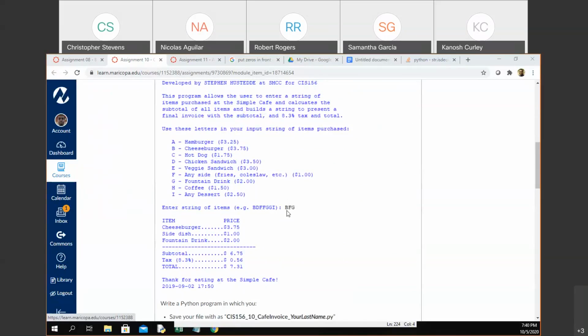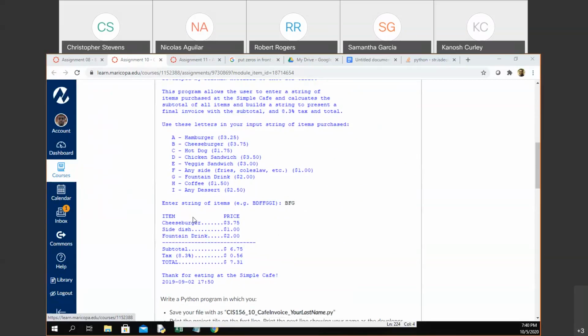The question is though, when you get this string of items that are going to be purchased, which could have multiple of the same things, how do you know what to have print out? How do you know what to add to the subtotal?